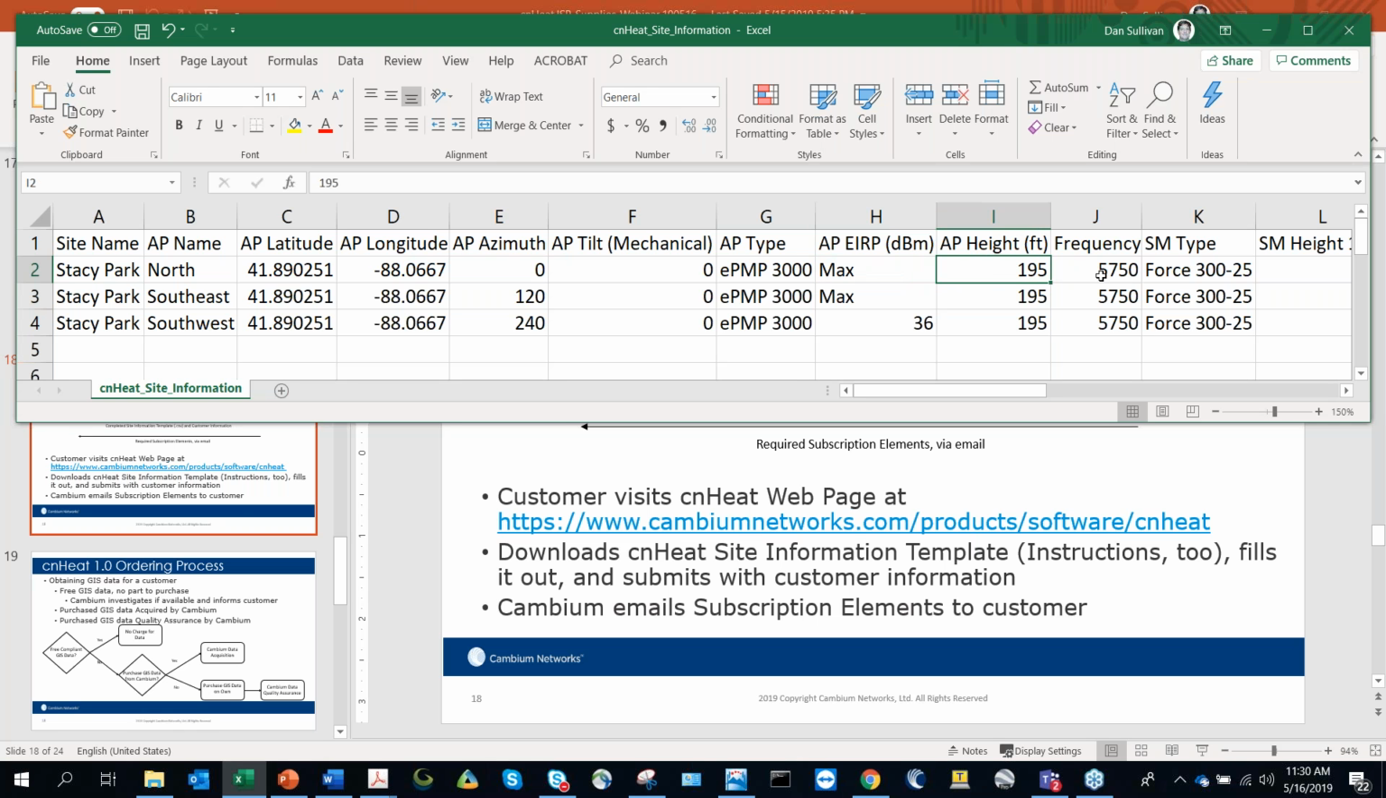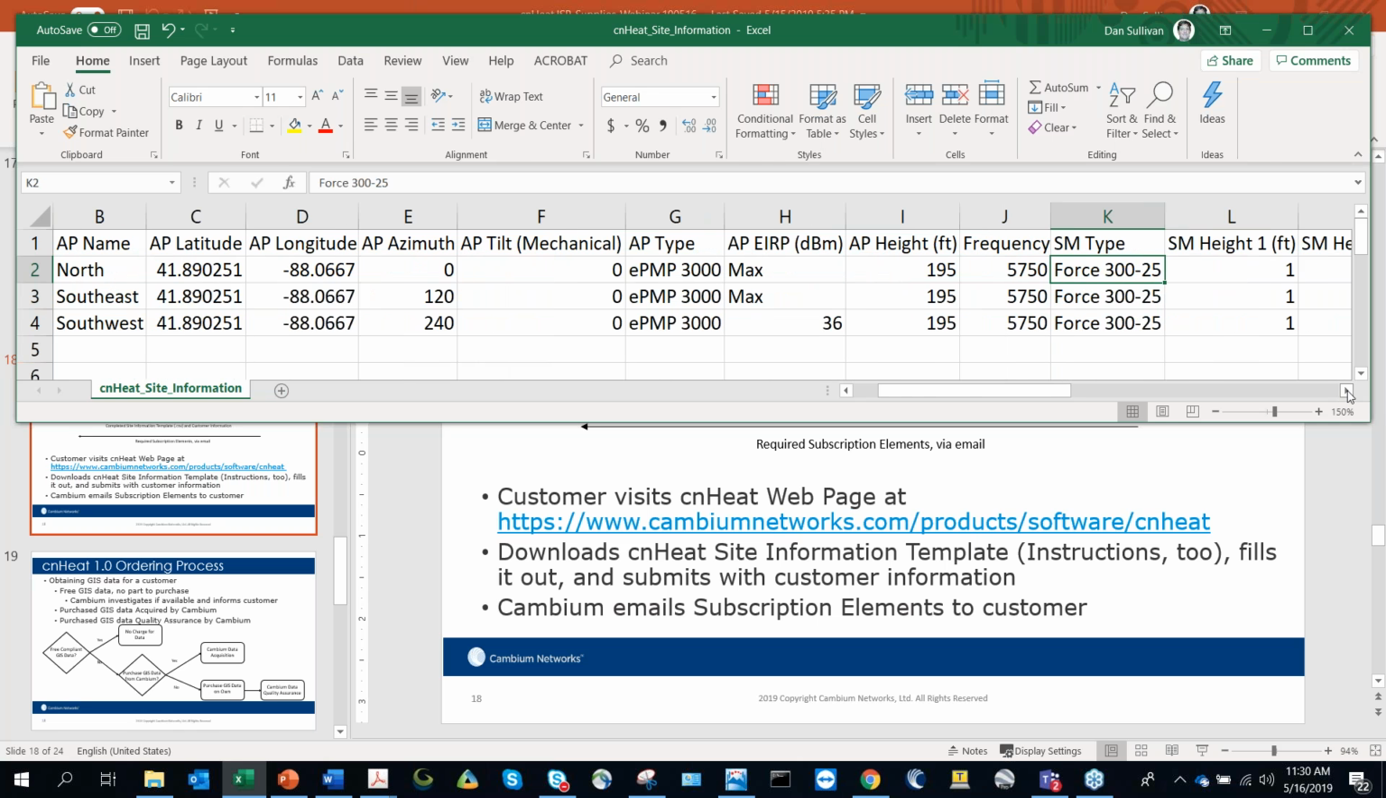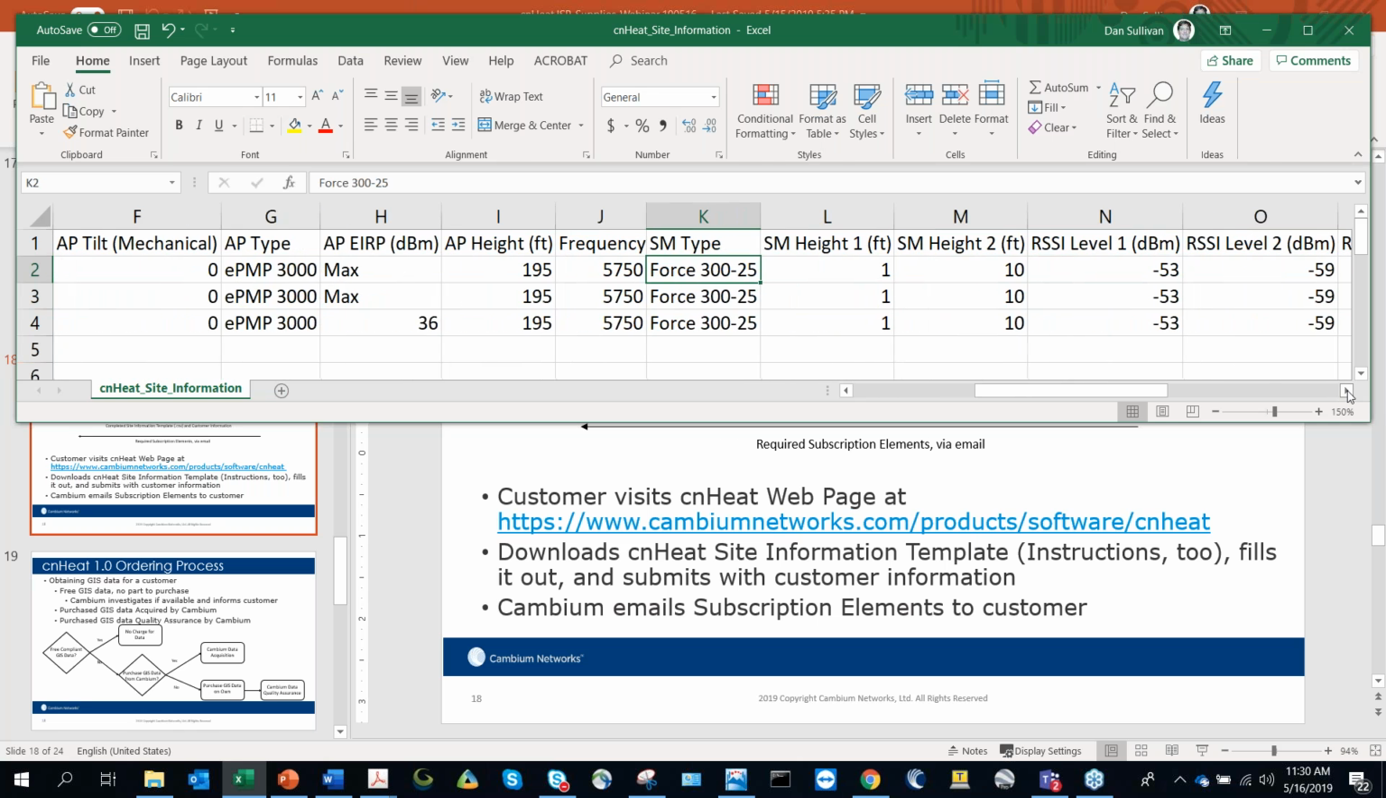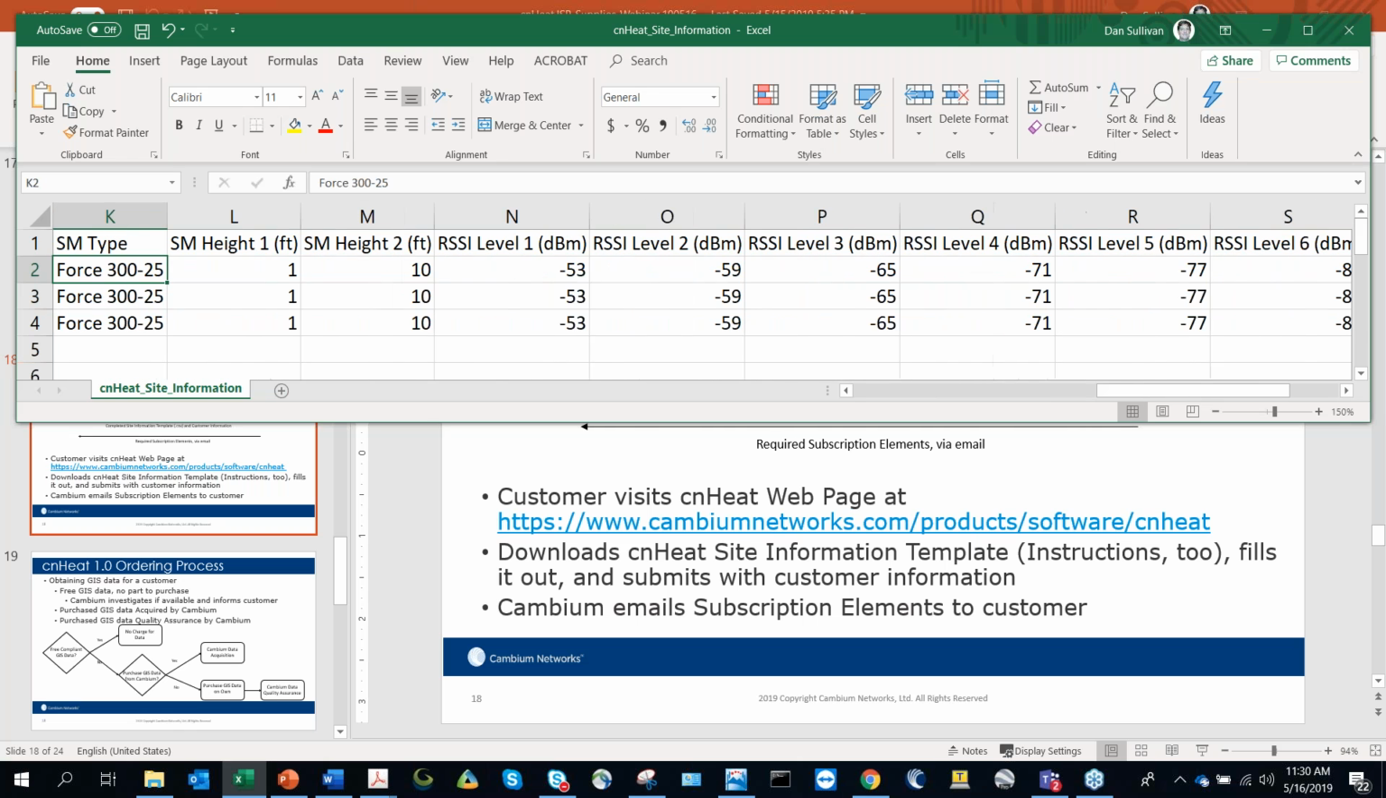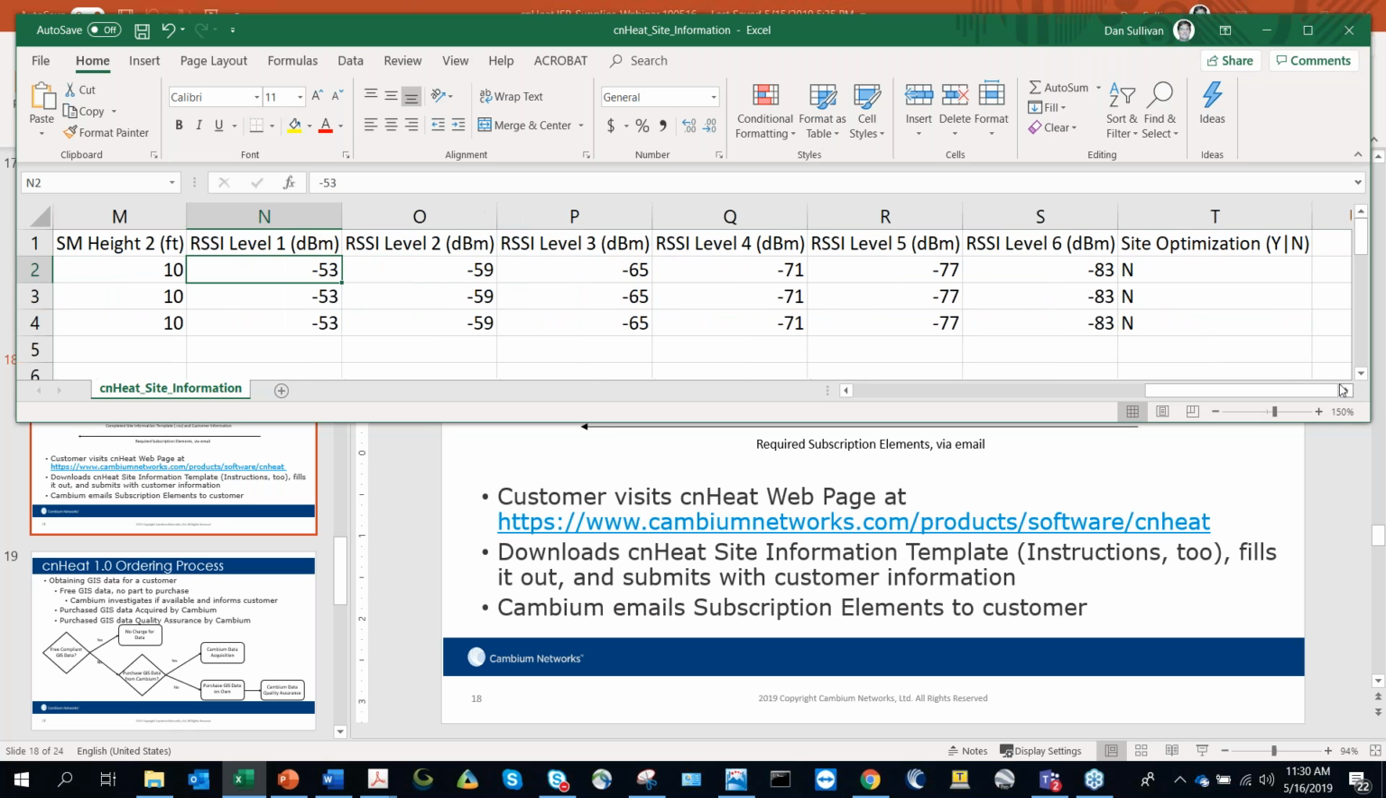Provide us the height of the APs and the frequency you're working at, and the SM that's your best gain SM that you would use, right? Because it's going to be over the whole map. You specify 2 SM heights: the height of your normal install, and the height of a worst case install, and that way you can model both in cnHeat. And then you can specify the different RSSI levels that you would like the colors to be associated with. So you can plan out everything.